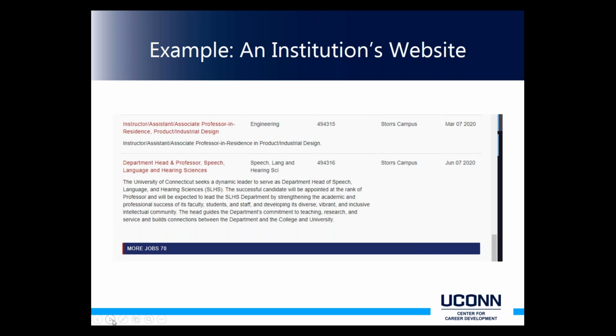Here's an example of a posting on an institution's website, and this is appearing on UConn's human resource site. And you would click to get the full job posting. Some sites have their own registration process. In order to apply for jobs, you apply through the platform that they're using to gather applicant materials.